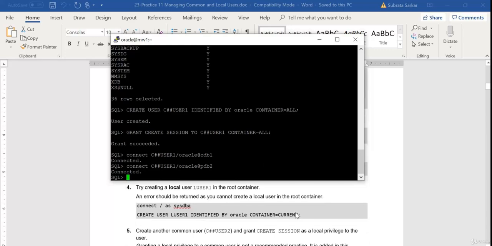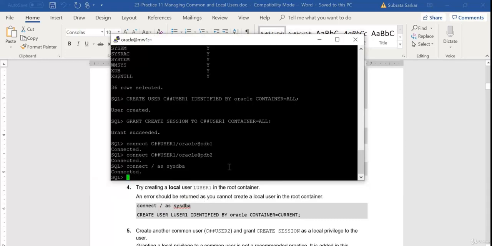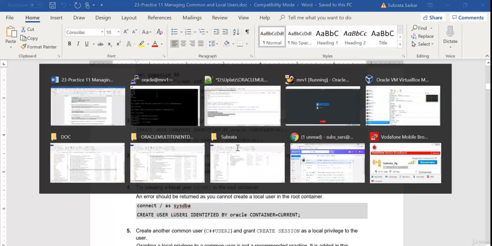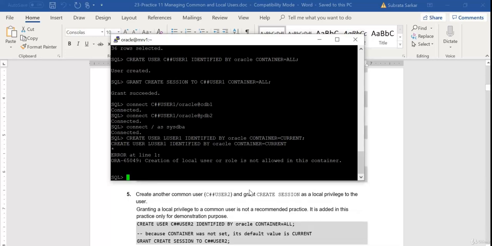Try creating a local user. Connect back to the root and try creating a local user in this root container. Creation of a local user or role is not allowed in this container.